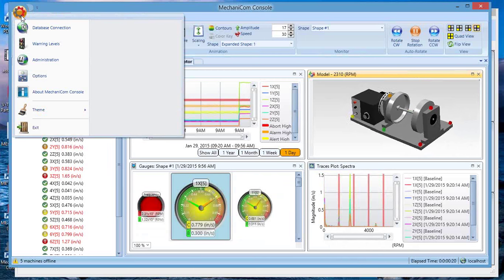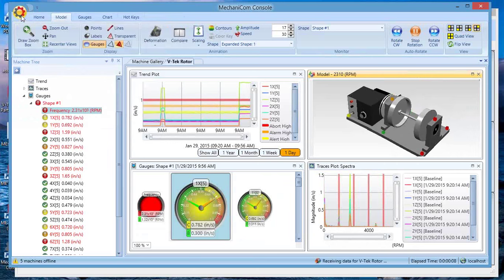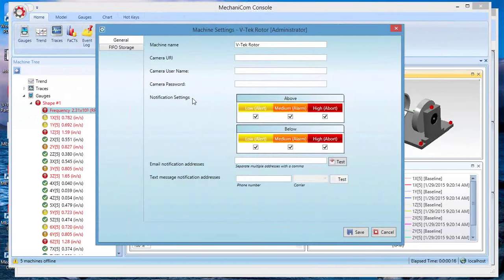Like SMS text messaging and email notification, the box just needs to be connected to the internet, so that's an Ethernet connection to a network. You can use a cellular router and connect to the internet that way. All kinds of different functionality, but you'll be notified when something goes wrong like that.